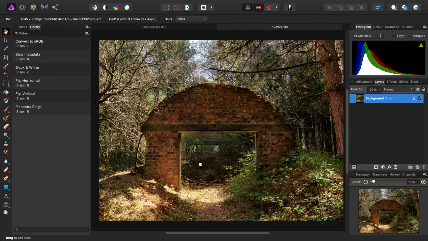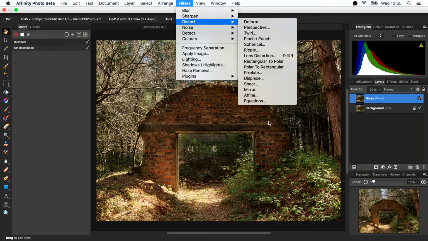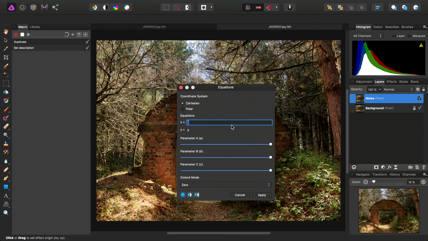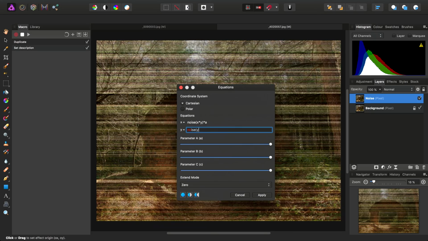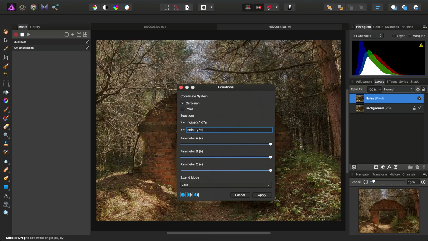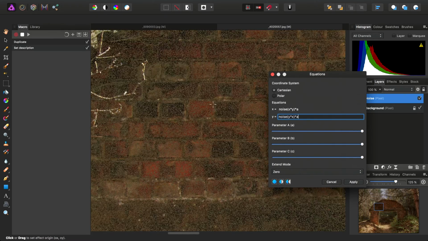So I'll take a different image here, and across on the macro panel, I'll hit record, and I'm going to duplicate the pixel layer, and I'll call this noise. Okay, so once again, I'll go to Filters, Distort, Equations, and this time I'll type, for example, noise(x times y) times a. Then I'll do the same here, so noise(y times x) times a. Okay, so let's zoom in on the image, get a better idea of what's going on here.